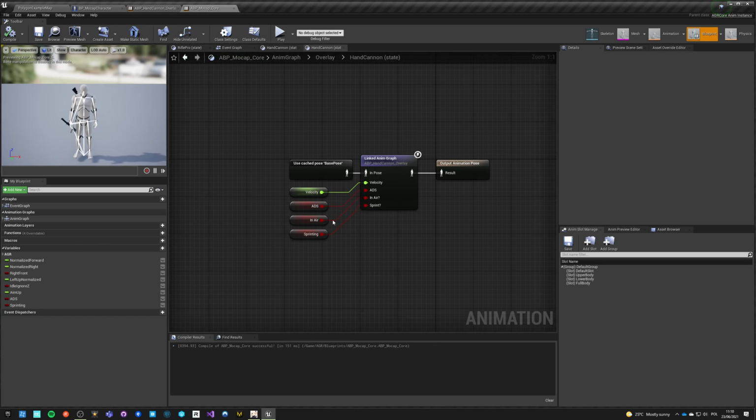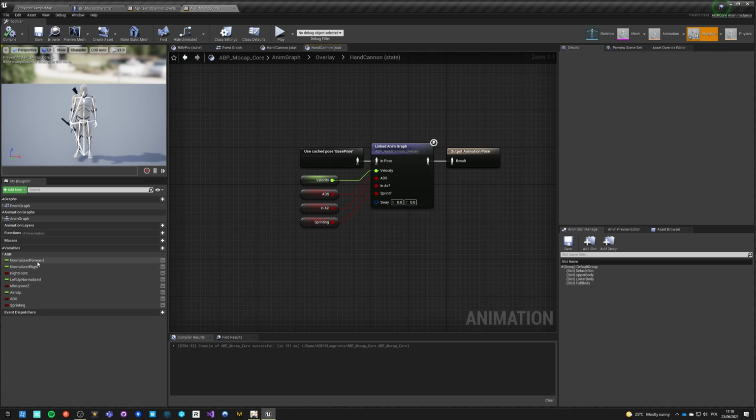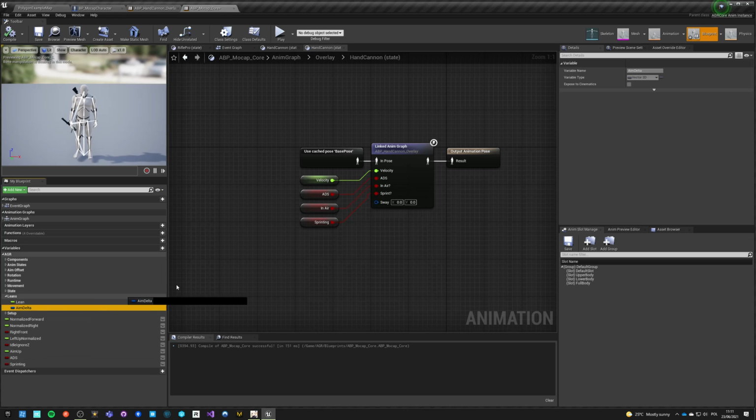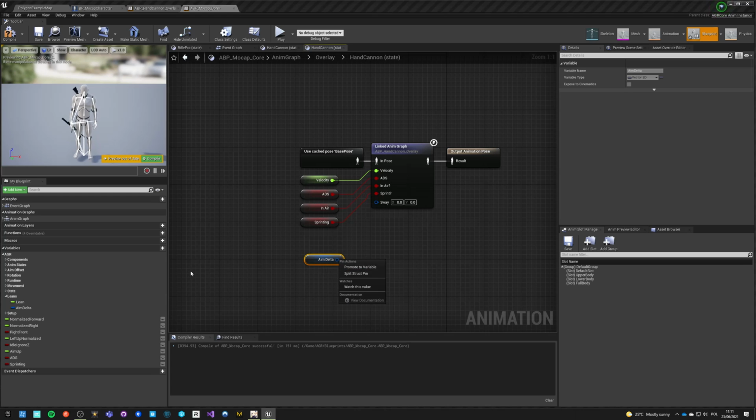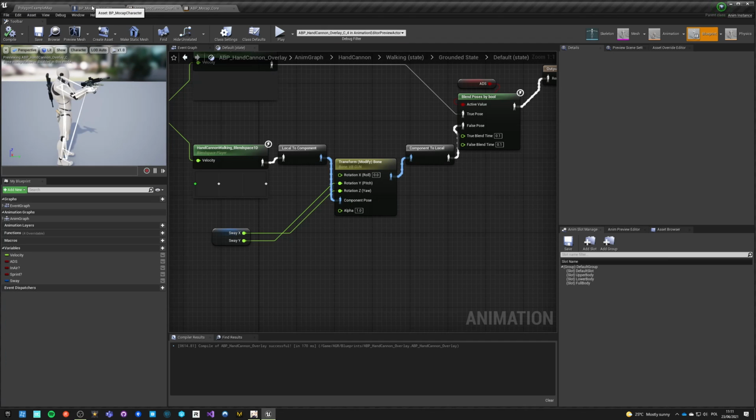And now we go to our main graph here, where we use this linked graph. We expose the variable, and AGR PRO already has a variable for that, which is in leaning, which is called aim delta. And aim delta is a delta offset that is normalized in the same way as lean is being normalized. So we can combine and just input it here. And that should be enough for it to work.